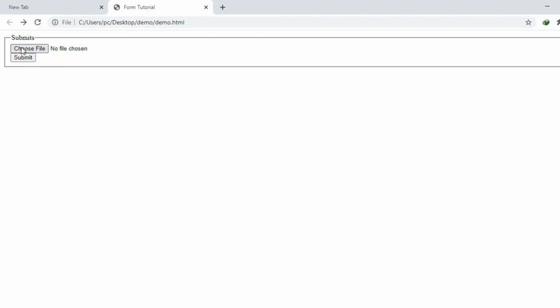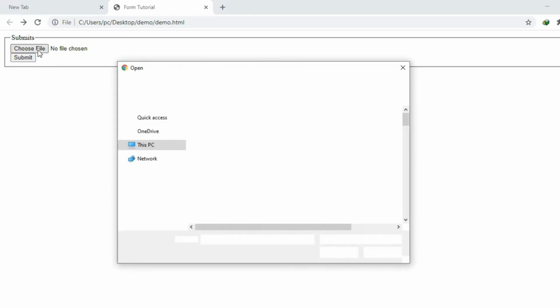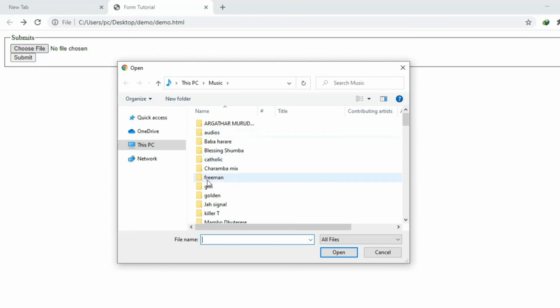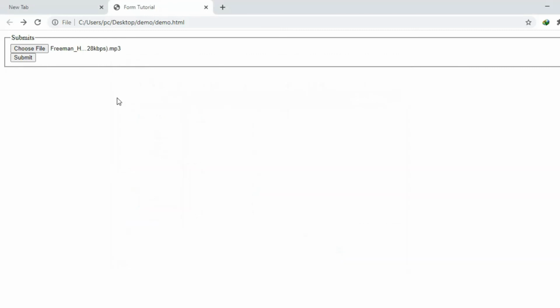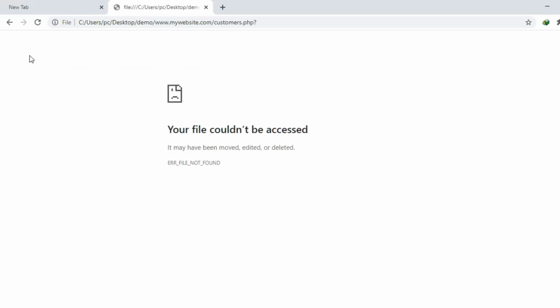Alright, so here it says no file chosen. If you click this button, you will be directed to look for the song that you want to upload, right? And if you open it, the song will be uploaded here, and then you click submit, and your file will be sent.